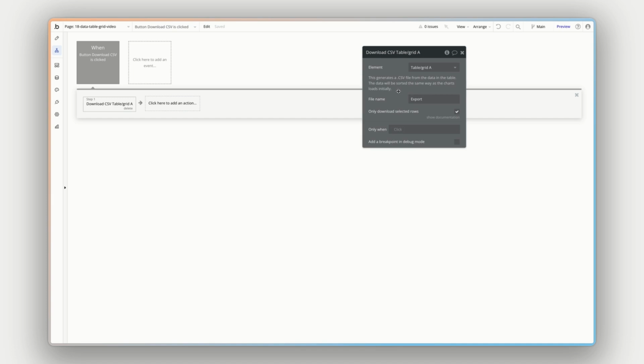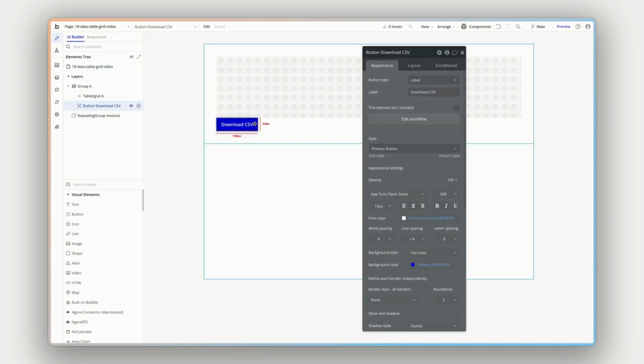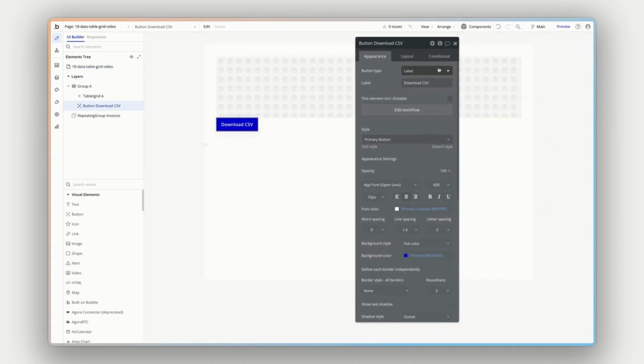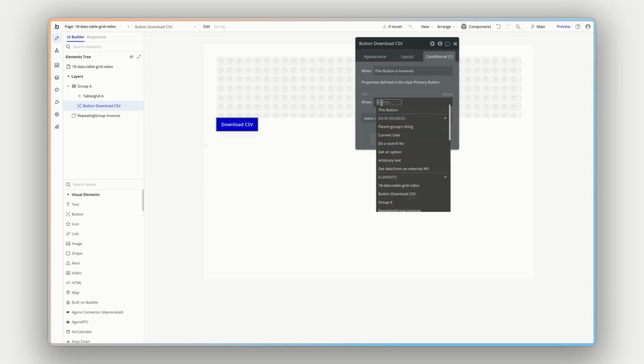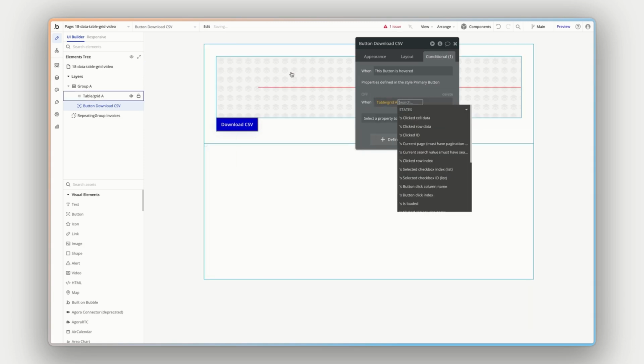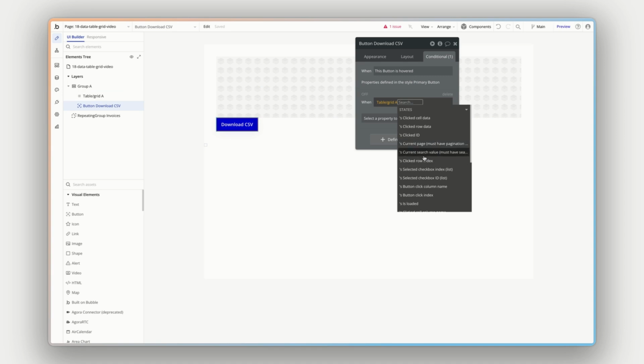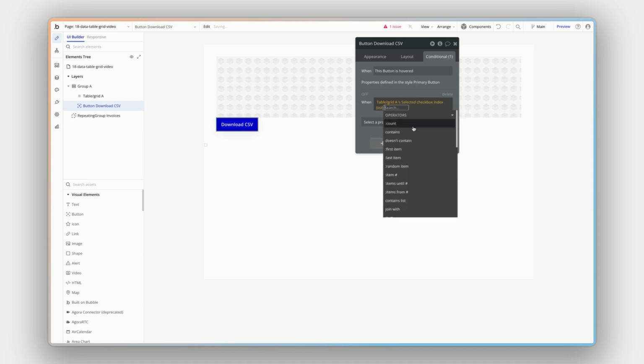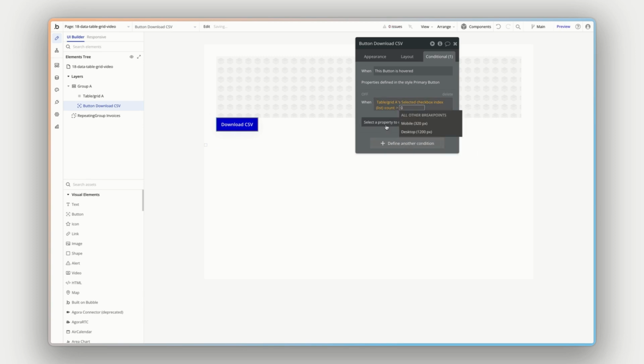And we can add a front-end component to this as well to make it clearer and a nicer user experience. Let's have a quick look at that, because that will also show us the states available to us in this plugin. So let's go back to our front end here, and I'll select the button here, and let's add a condition to this. So under the conditional tab, I will say when table grid A, which is our only table grid on here, when table grid A's, where are we? Selected checkbox index list, so the amount of checkboxes that are checked, if its count is greater than 0. So basically, if any checkboxes are checked, if there's more than 0 checkboxes checked, we want to change something.